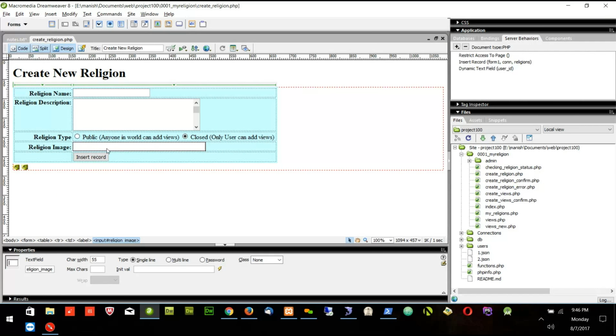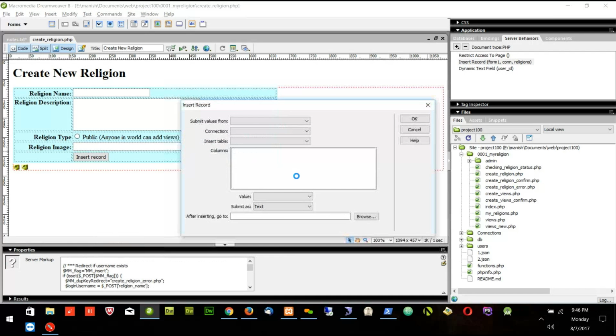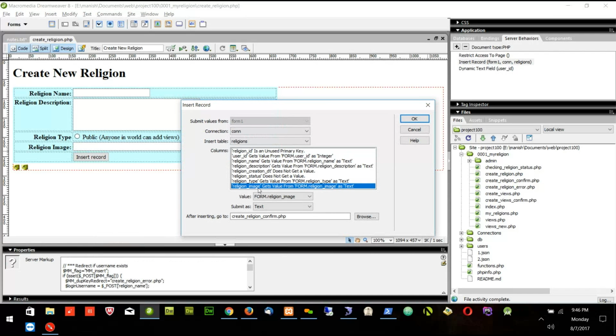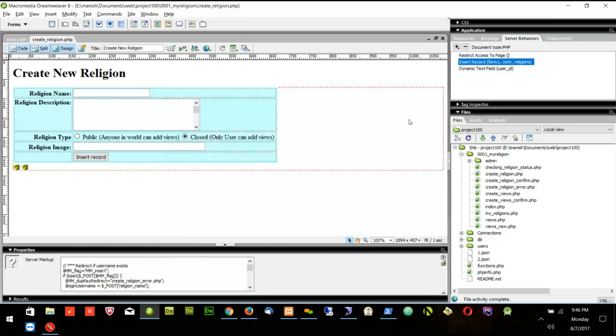I will put the URL and I will rename it to religion image. And then I go to insert record and I will choose the image, religion image, and I will map it with the form religion image, so that the database religion image should match with the form religion image. And I'll click OK. And then now I will go here.